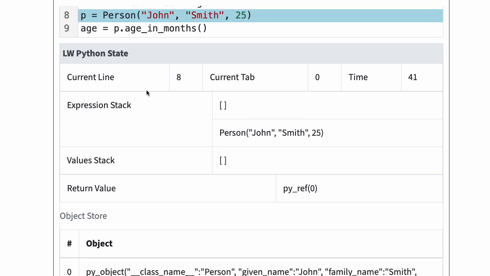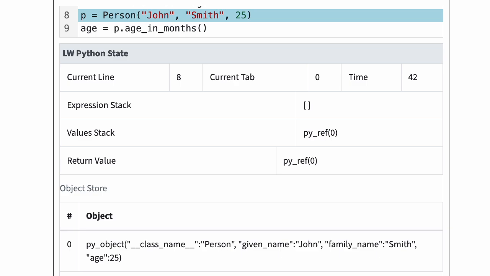At time 41, the current line is 8, the current tab is 0, and the return value is Python reference 0. Next, LWPython pushes the return value into the value stack. The constructor call has been evaluated. Finally, Python assigns Python reference 0 to variable p.